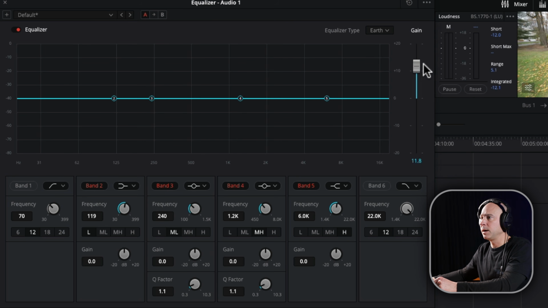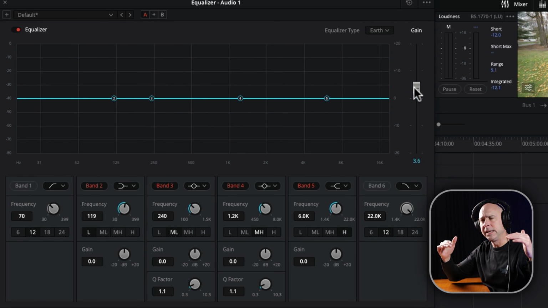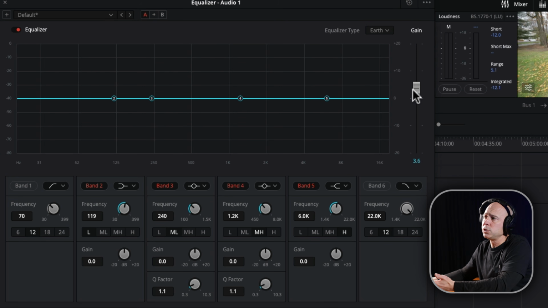We have a gain knob right here. So as we work with the EQ, a lot of times our levels are going to fall down a little bit and we need to boost them back up. So you can use your gain slider right here to boost things back up if you need to.